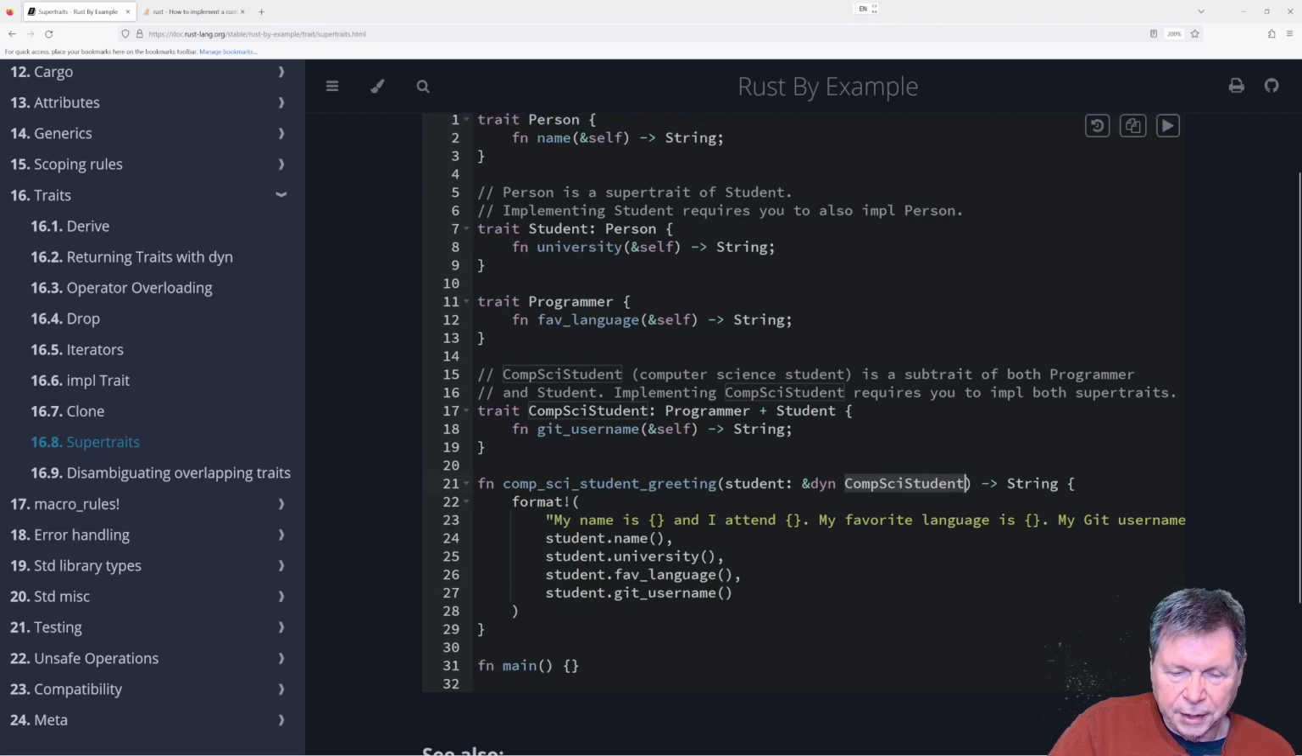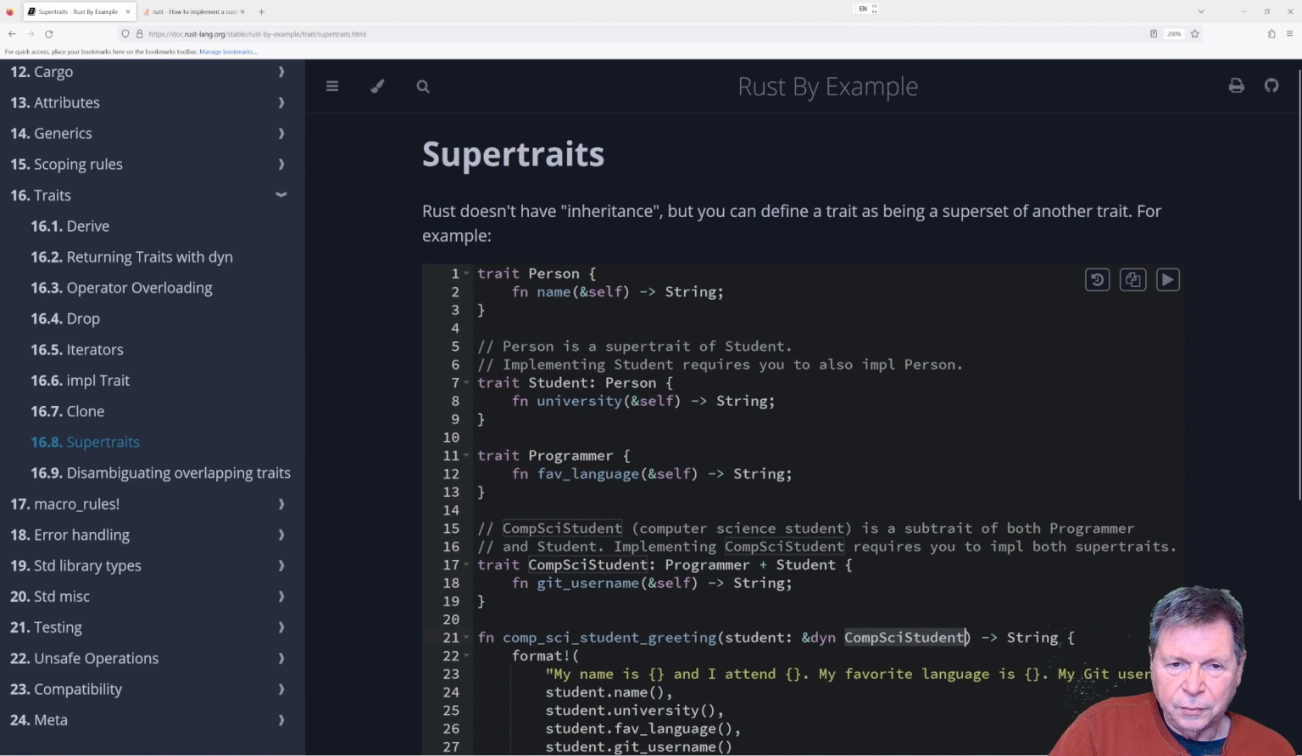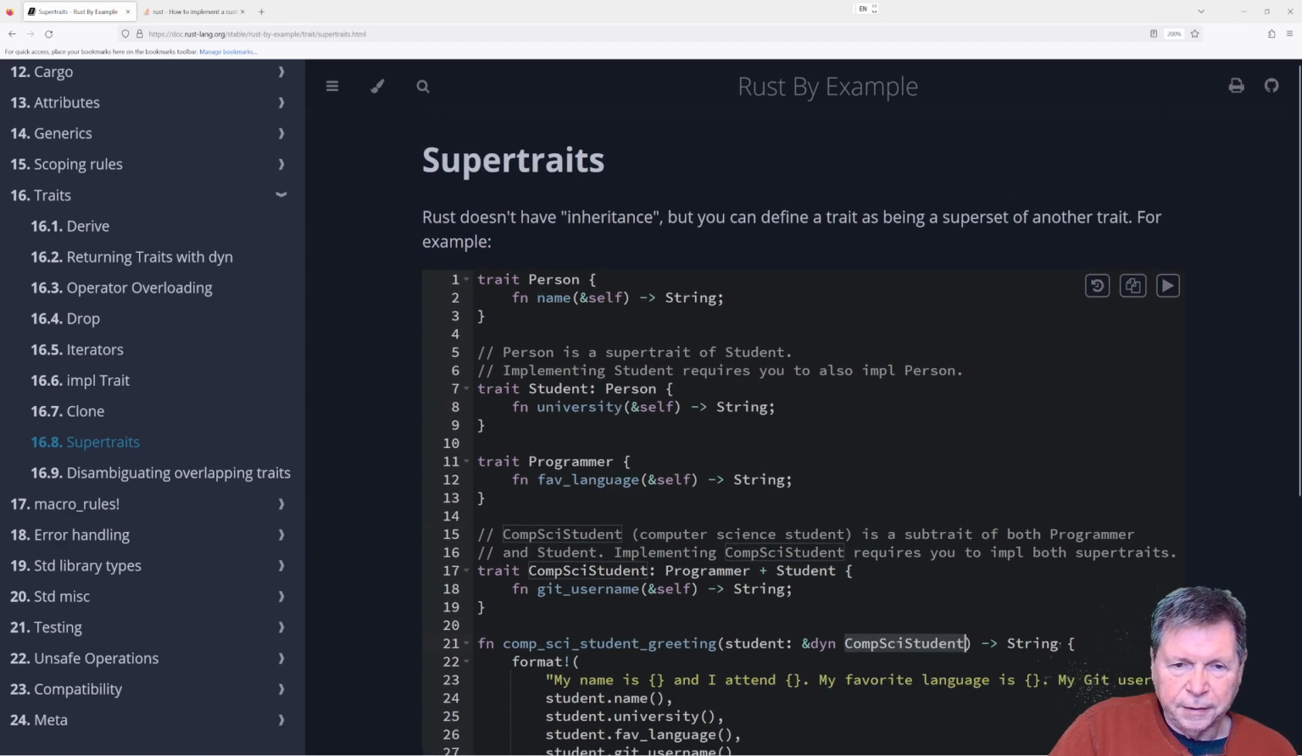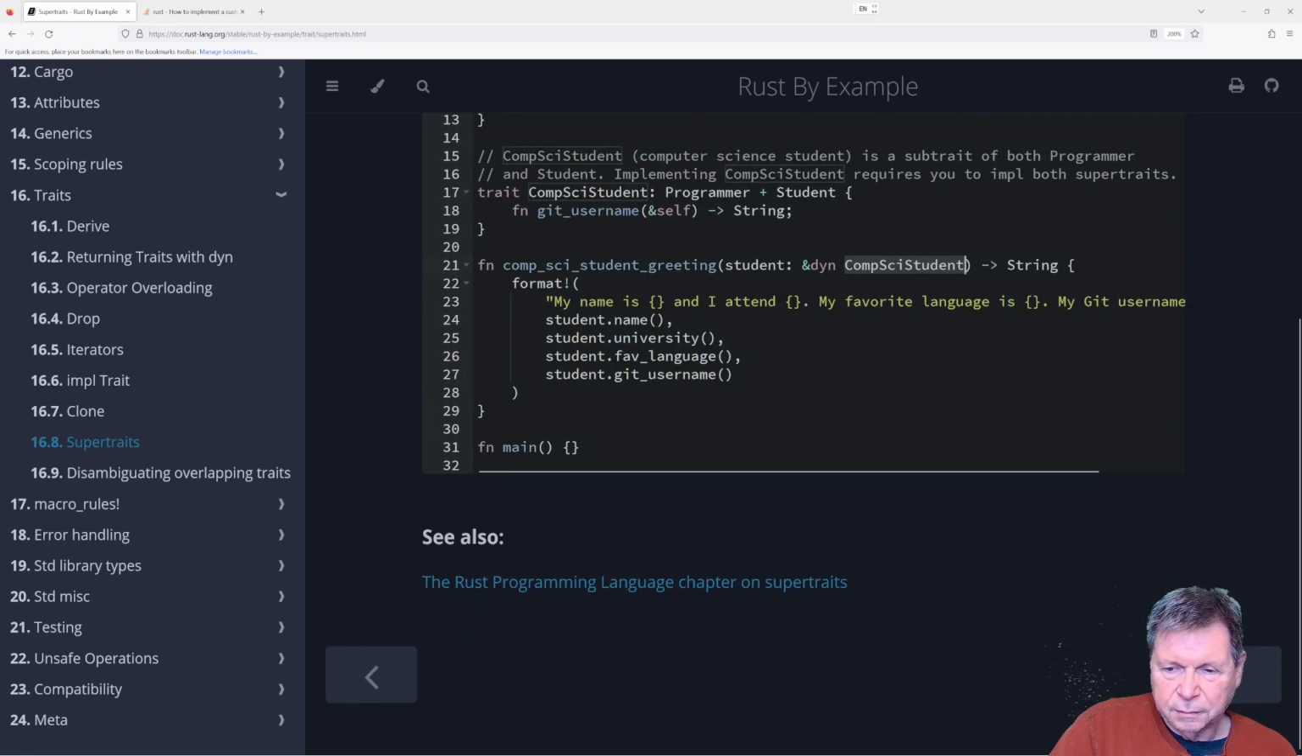Yeah, okay. We don't actually execute. So nothing actually gets executed here because main is empty. But yeah, so here. Comp sci student is a sub trait of both programmer and student. Implementing comp sci student requires you to implement both super traits, programmer and student. Okay, fair enough. All right, that's understandable.